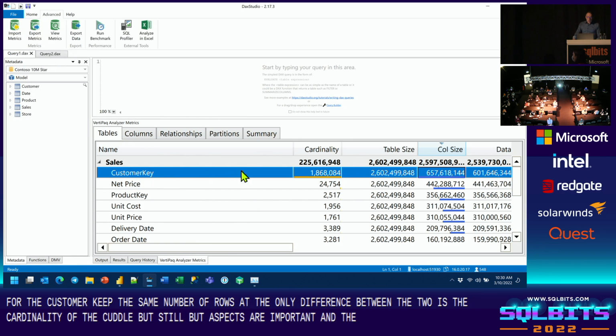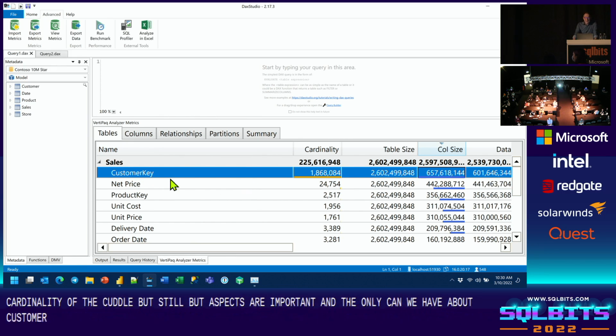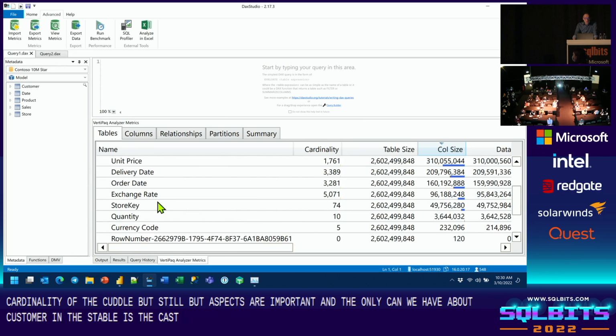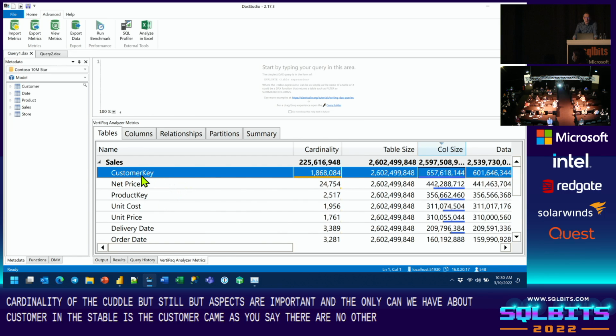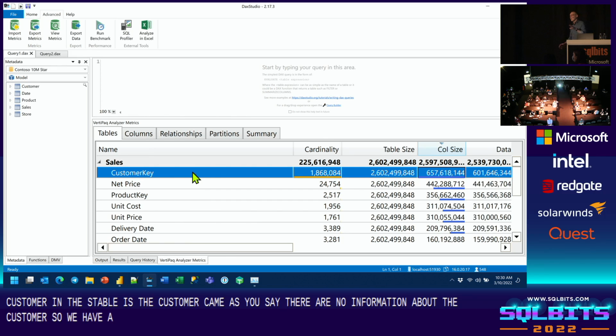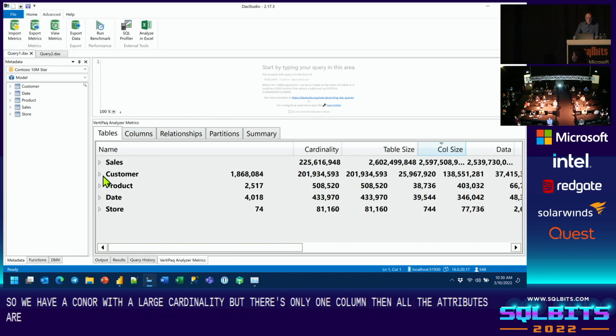And the only column we have about customer in the sales table is the customer key. As you see, there is no other information about the customer. So we have a column with a large cardinality, but it's only one column. Then all the attributes are stored in other tables.